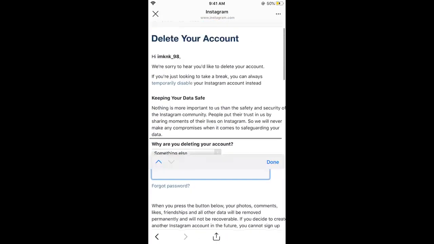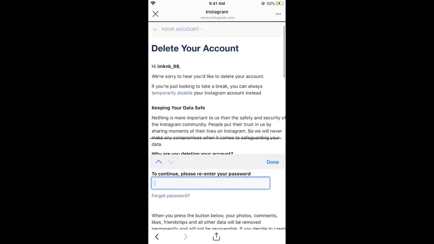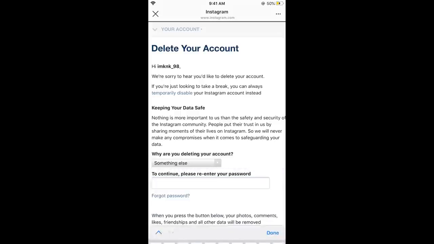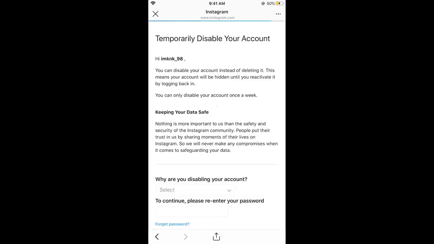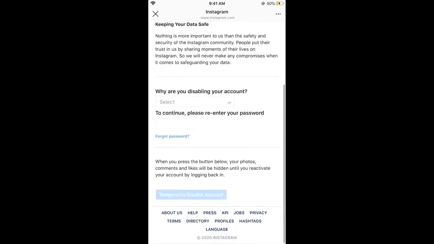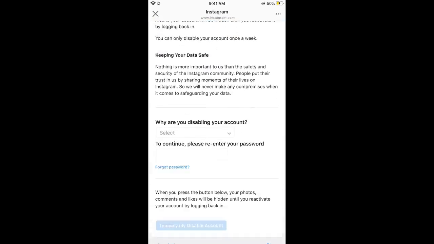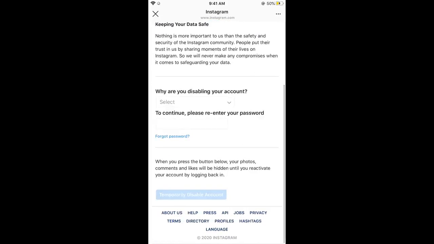In some of the cases, if you want to temporarily disable your account, it says if you are looking to take a break, you can always temporarily disable your account. So this is for the permanent, you would not be able to recover that. In case you want to temporarily disable your account, you can simply go through this temporary disabling of your account process. So here you can select a reason for this, or you can enter the password and temporarily disable the account. So you can go as you want.